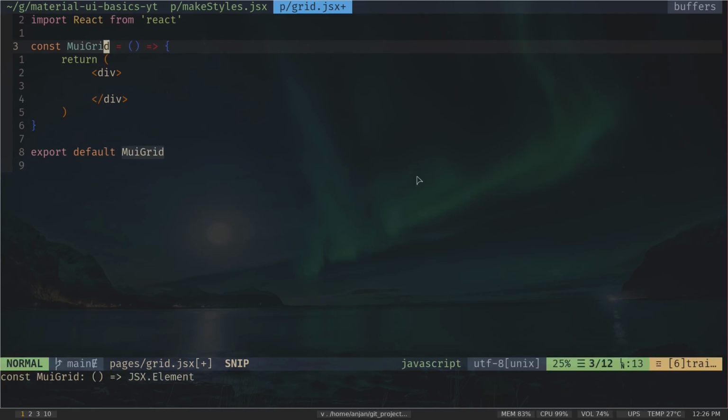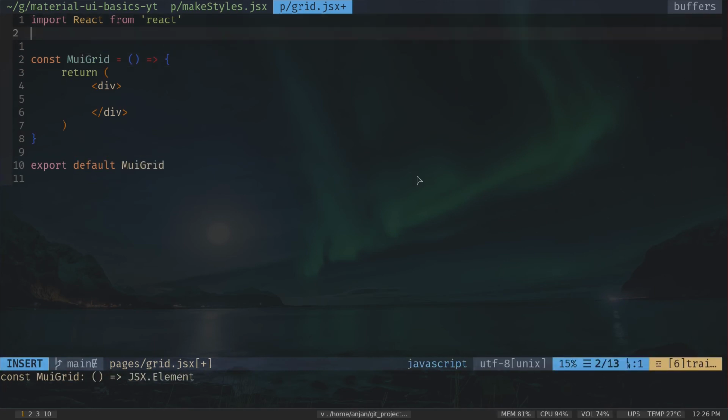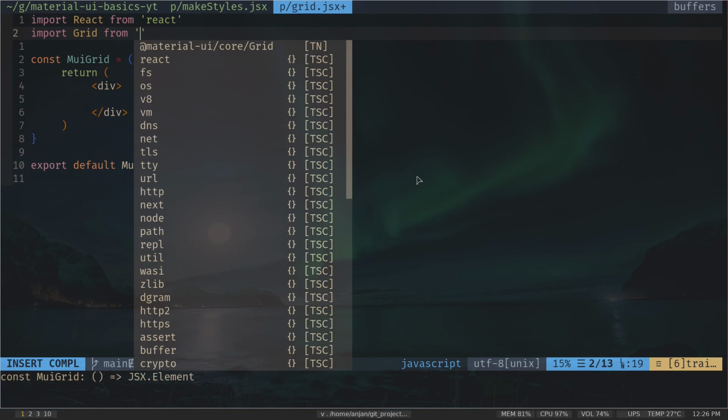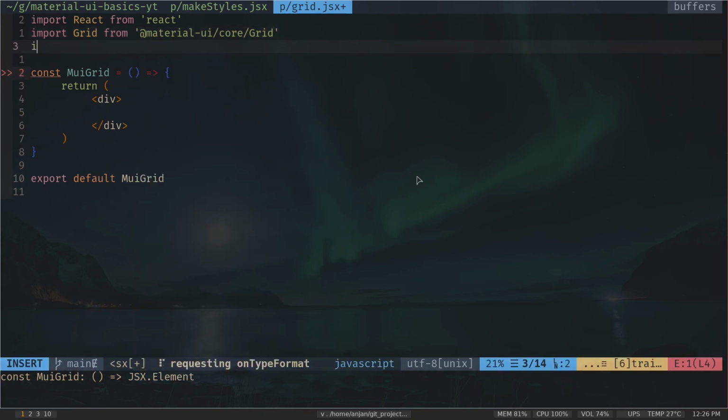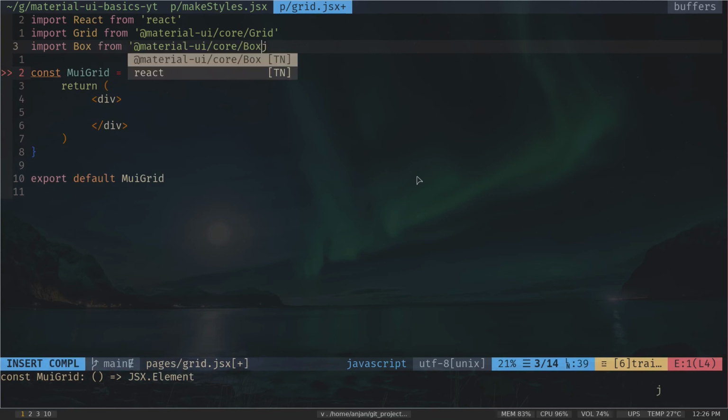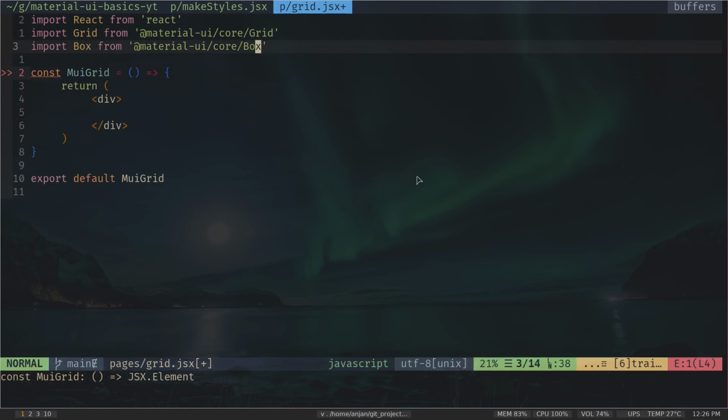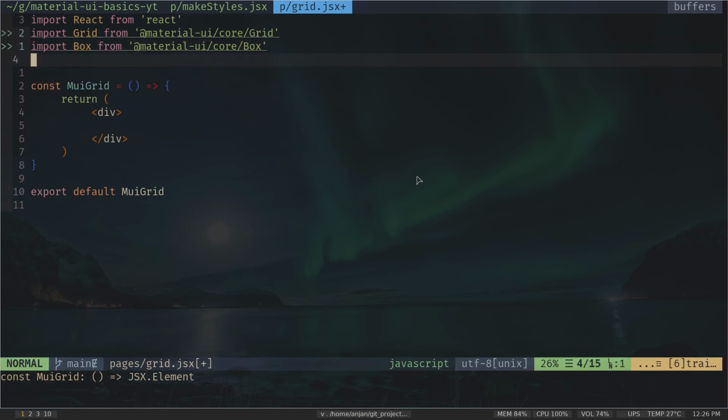So let's import some components. First of all, I'm going to need the Grid component from Material UI core/grid. Then I'm going to need the Box component, Box from Material UI core/box. Okay, so these are the components that we need. Let's just delete those divs.